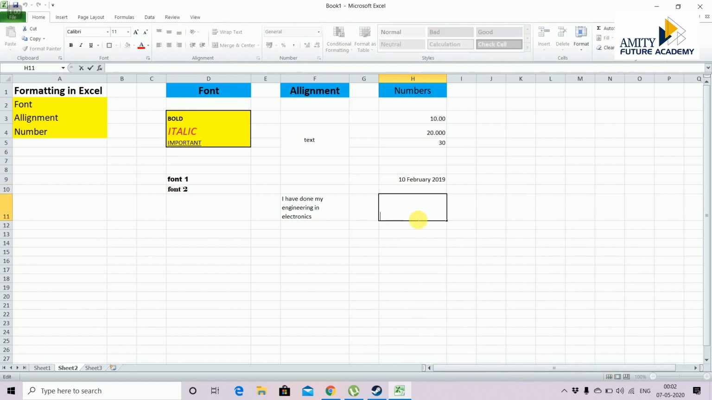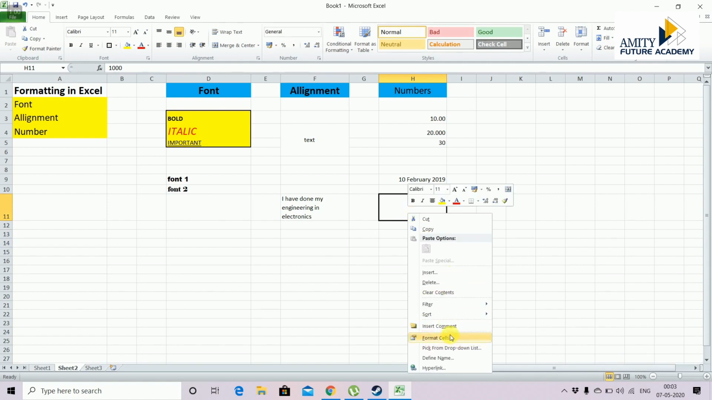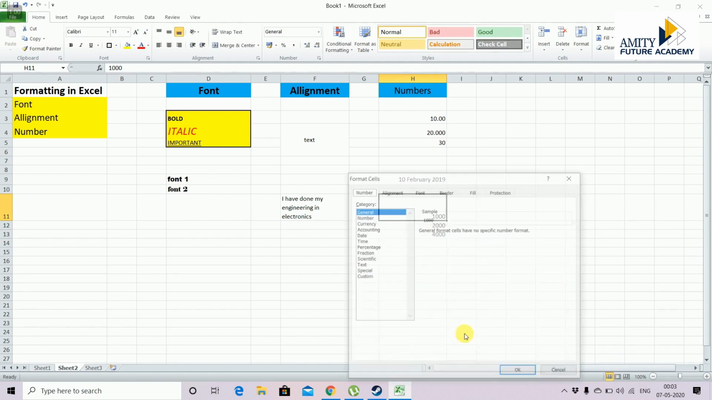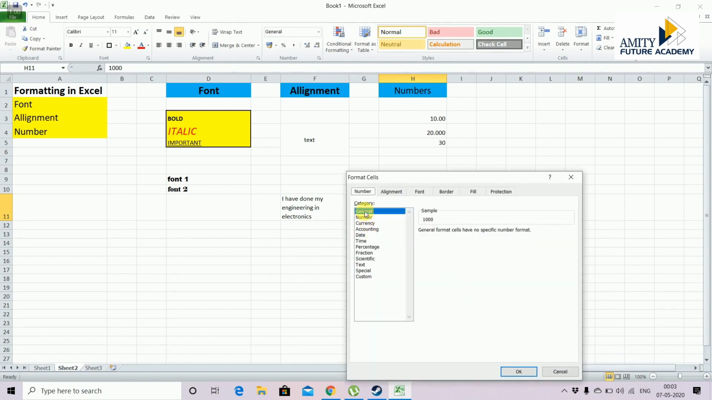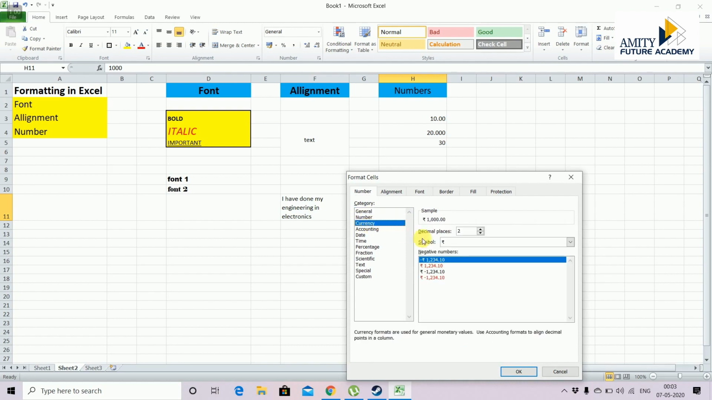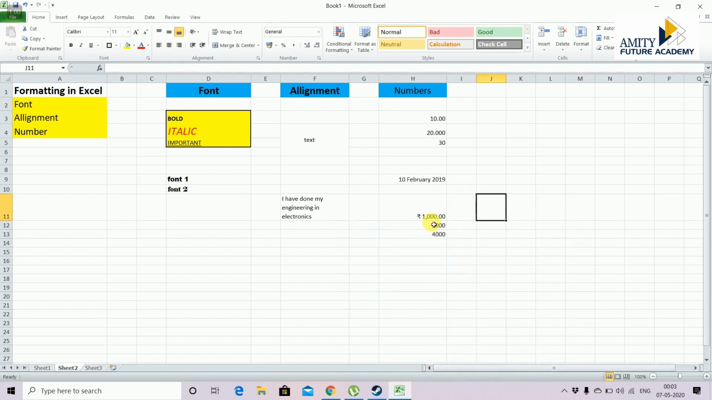And change currencies, so I'll just write random numbers over here in the cells, 4000. So I want this number to be currency in rupees. So I'll just click on format cells, and as you can see, we are interested in currency now, and I want it to be rupee, and I want two decimals after that number. So I will just click on OK. As you can see, we have a number as currency now with two decimals.